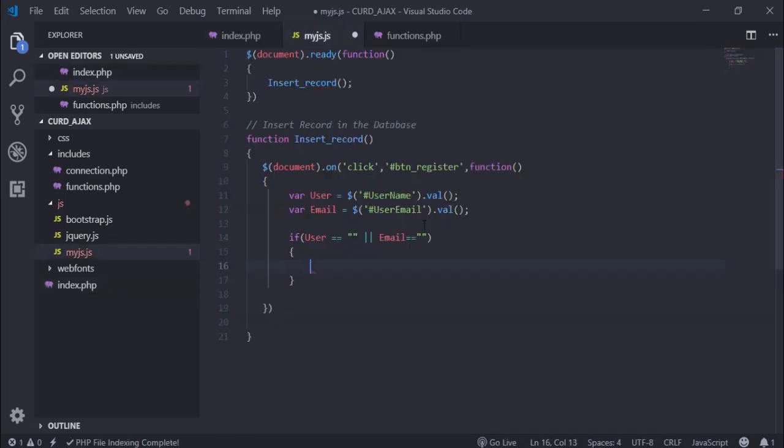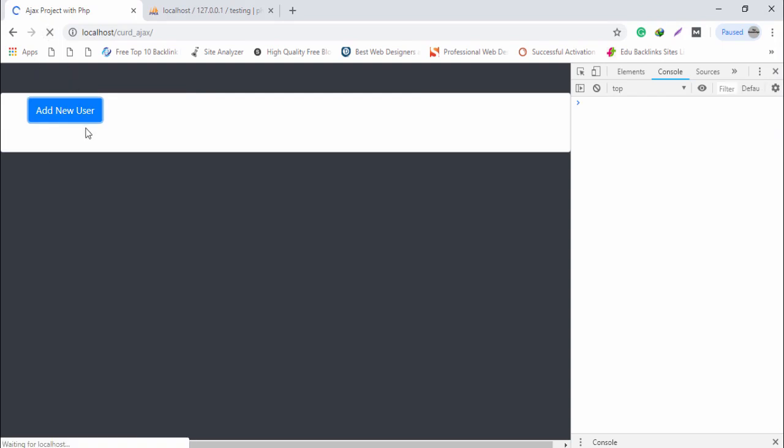I use dollar parenthesis, the hash sign means ID. I call message, this is the ID name, dot html, please fill in the blanks. Save that and let's check it now.